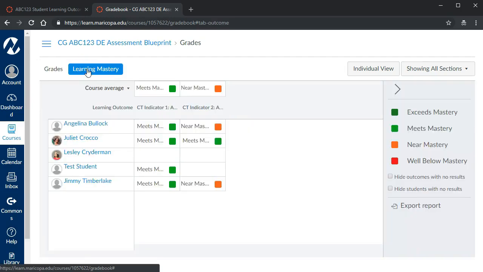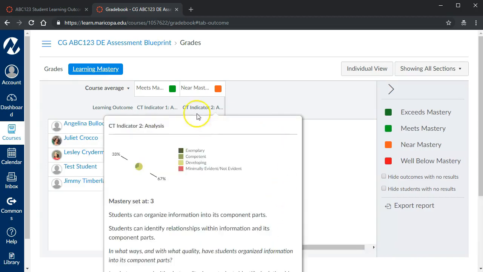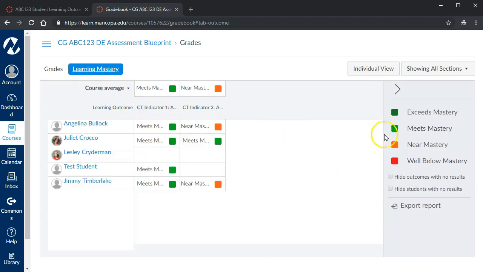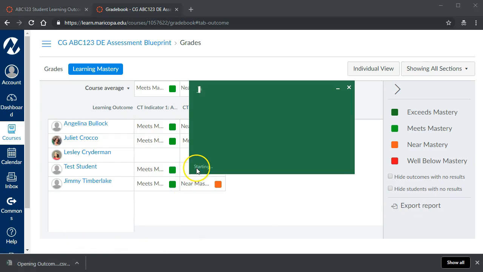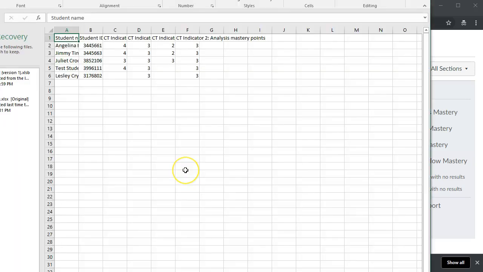By default, you are on the default grades view. Click on Learning Mastery at the top left. You'll see all the mastery levels that you have chosen for each student. Over on the right, click on Export Report. A CSV file will automatically download to your computer that lists by student ID and indicators. It lists mastery level ratings as points. 4 equals exemplary, 3 equals competent, 2 equals developing, and 1 equals minimally evident or not evident for data analysis purposes.